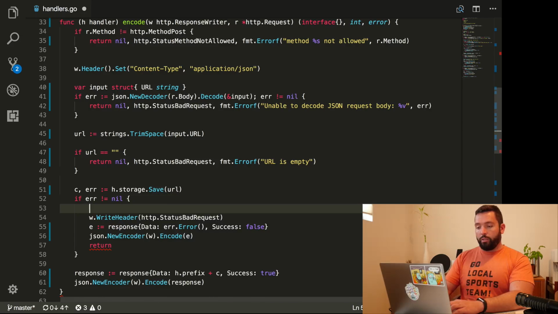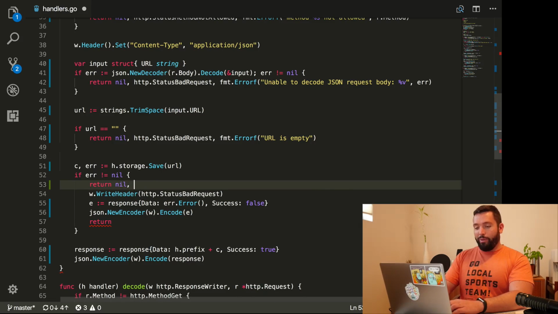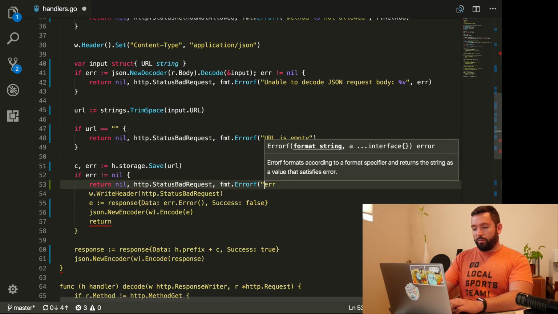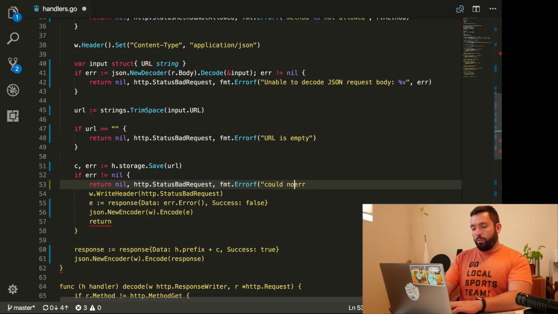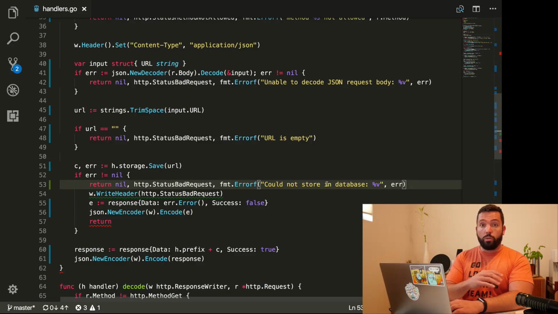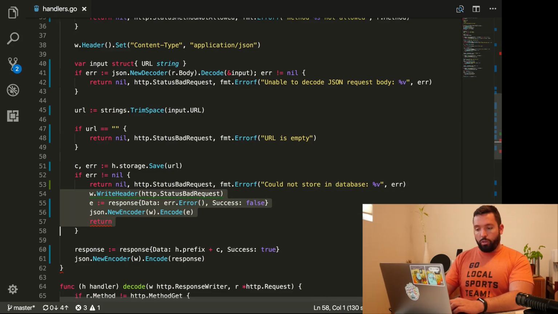And finally here, not finally, but almost there, we return bad request and the error. I don't like sending errors without more context, so I'm going to add some. Could not store in database, which is a bad idea from a security point of view. It'd be better not to show this to the user, because you might be leaking information that you don't want to. But in this case, I'm just gonna do it this way.